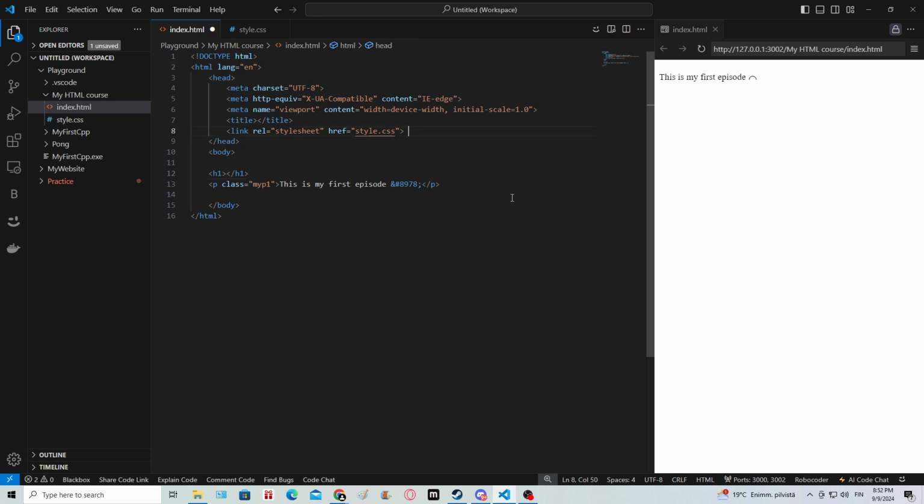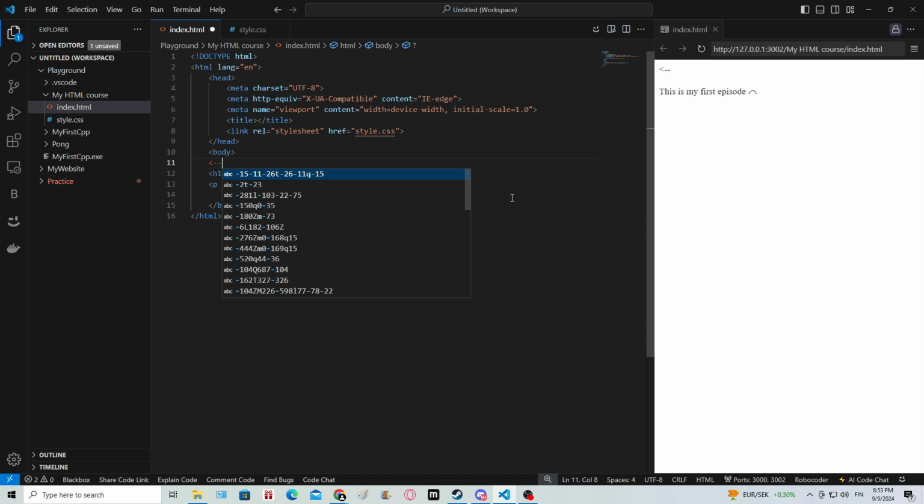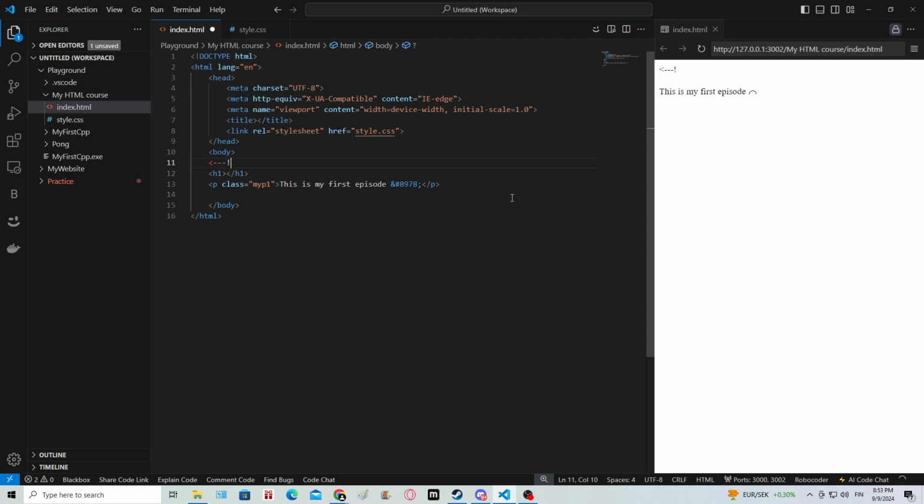So yeah, I'm gonna introduce you guys to comments. In order to make a comment that will not change the code or appear on the website, you have to make a less than sign and two dashes, three dashes.